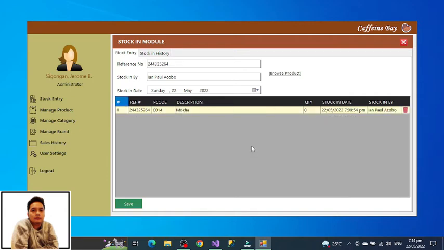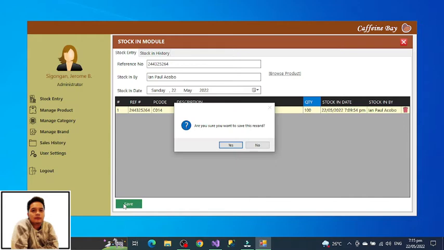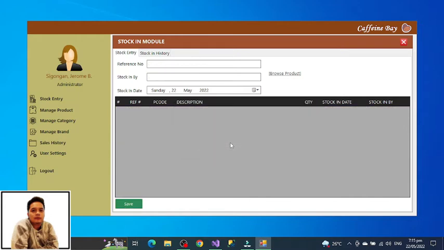Okay, as you can see on the monitor, there is no espresso at all. And then, for example, if you're going to add the quantity of your product, if there's an upcoming product that you're going to add, if you add 100 and then click save, and then yes, are you sure you want to?